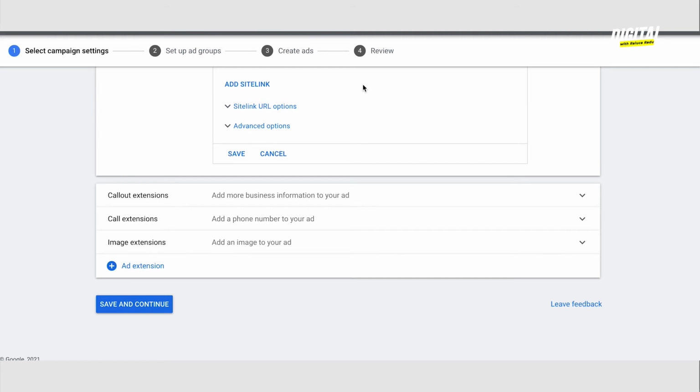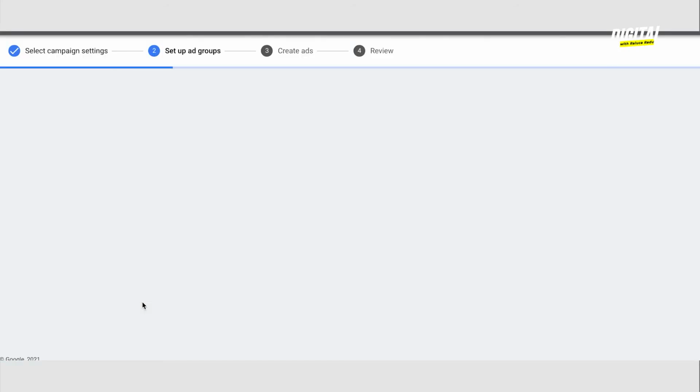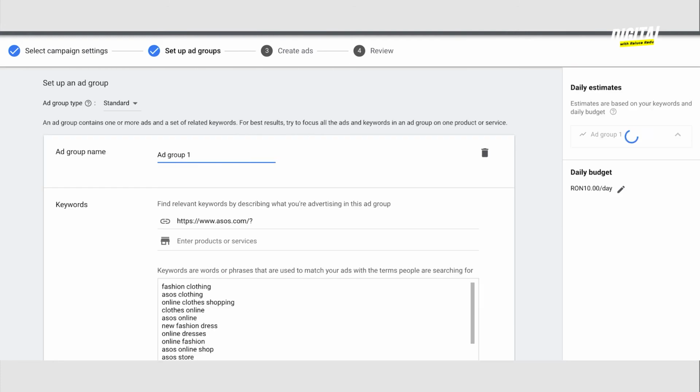No matter what we choose, don't forget that we are just at the first step of our Google Search Ads campaign. Actually, the Google Search Ads campaign has 3 steps. You can see them here in the upper side. We are at the first step where we choose the campaign settings. We are now moving on to the next step where we set up the ad groups.